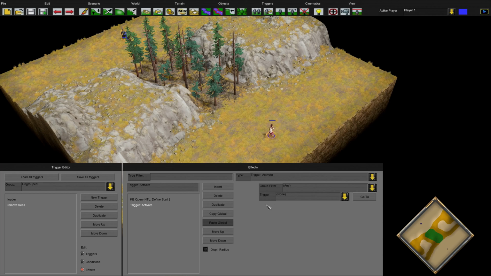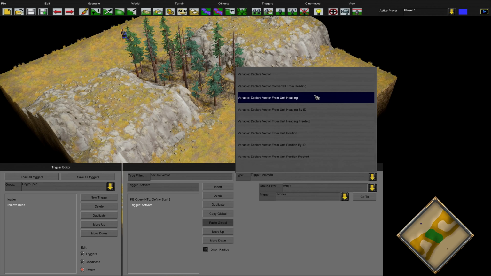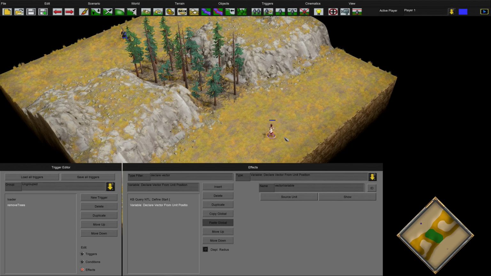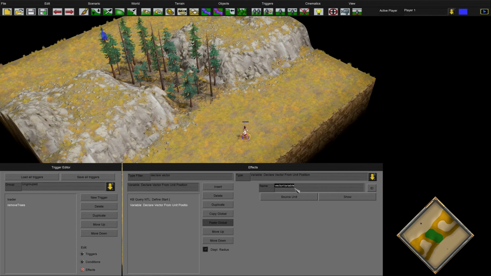Then we're going to need to grab the position of the character in order to query nearby for it. The queries themselves accept a position, but we want the position of the character. So we can do this by grabbing it off a unit of our choice using a variable system. So let's go ahead and do that. We can declare a vector from a unit position, like so. We want this unit's position, and we'll just call it V for simplicity.